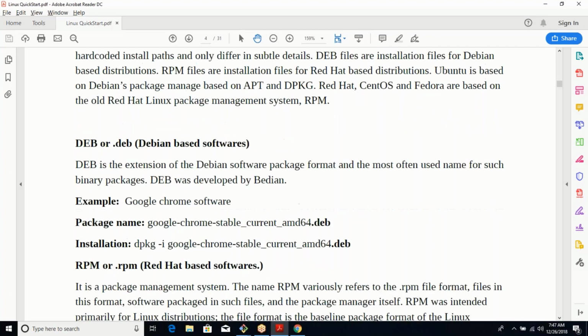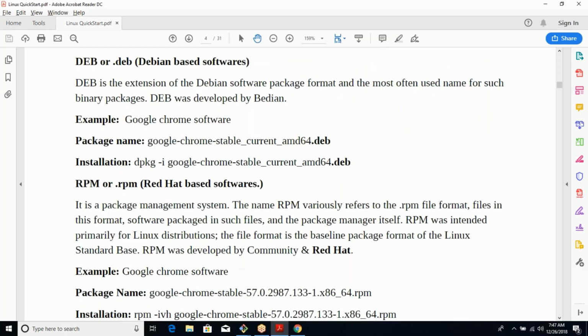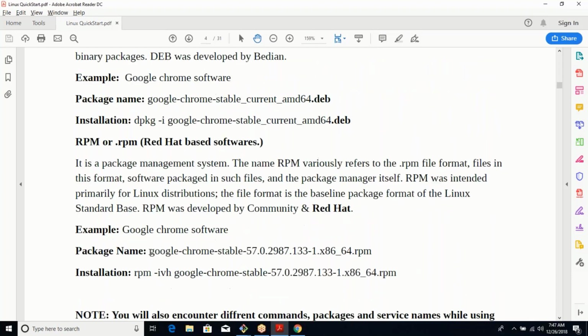Then Red Hat based or RPM based. If say Google Chrome you want to install, its extension is going to be .rpm. The commands will be also different, rpm -ivh, and then give the software name. Software installation I'll tell you in detail later, but I wanted to just show you the differences. Okay, and all the other differences come after this.